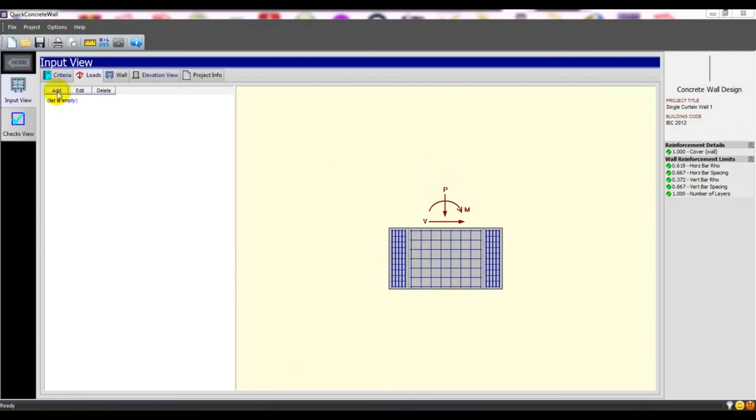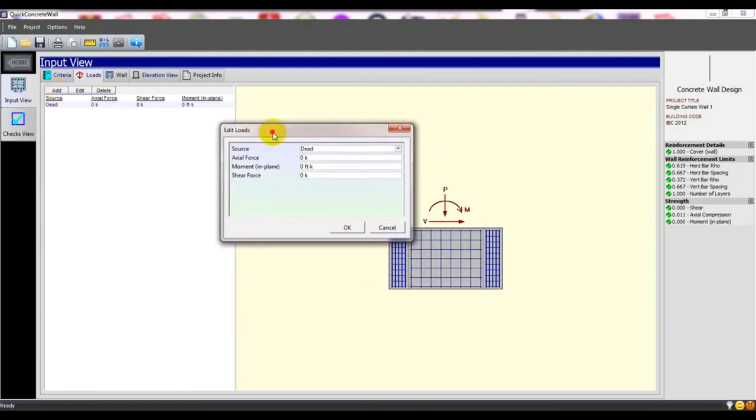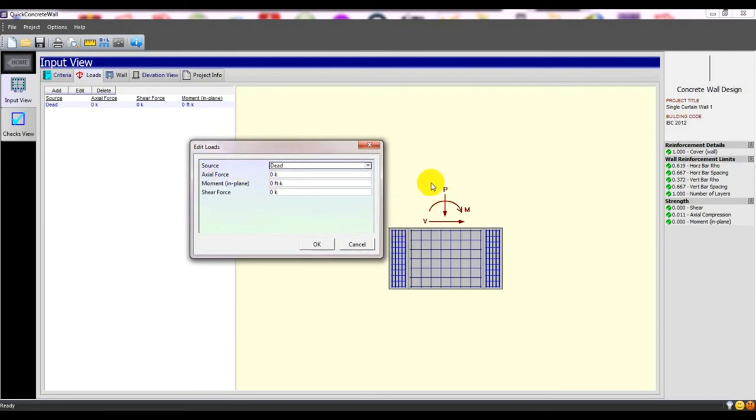After that we'll click here, add. To add load, we have to click add, and here is the load. Which types of load are we providing? First of all, our dead load. What is the axial force? P is the axial force. What is the axial force on our wall? Suppose we consider the axial force is 15 kip. Then, what is the moment in plane?